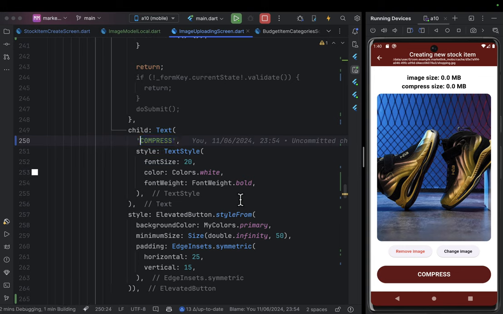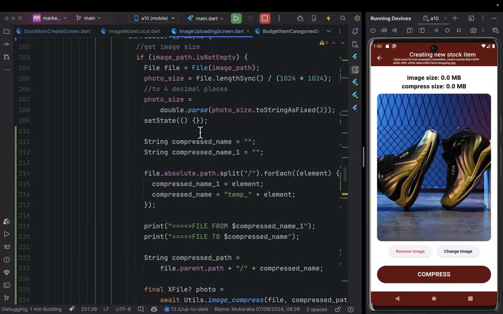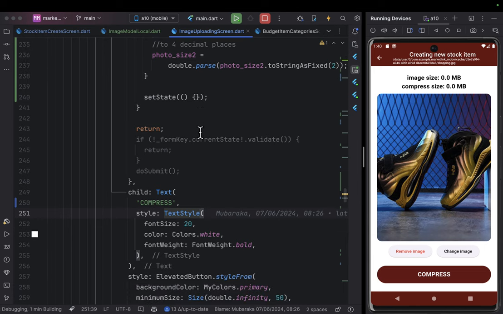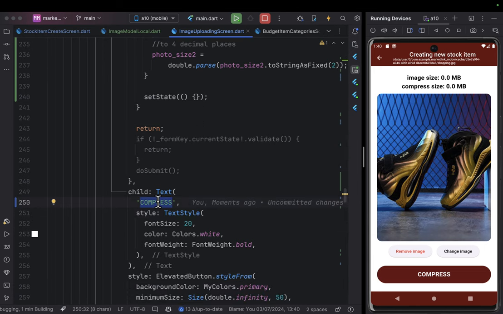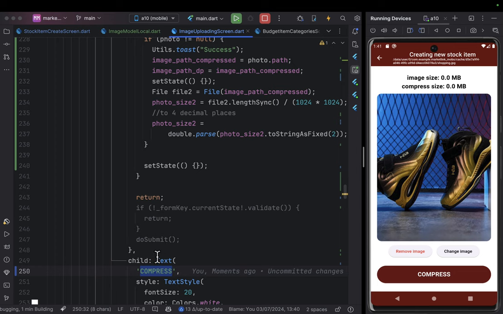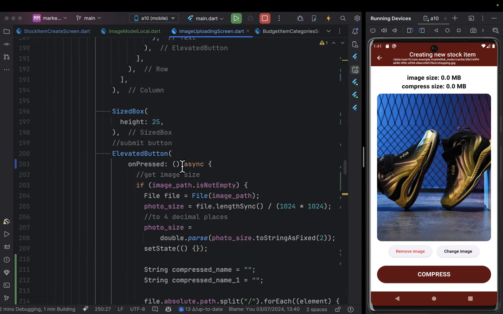So let's come to compress button, which is here. Where is it? It is this one, I believe. So let's come to that button, and then I'm going to add another button for uploading the image. All right, you can even skip the compression and then just work on the uploading only. Okay, so let's change it for now. Let's add another button for uploading image.